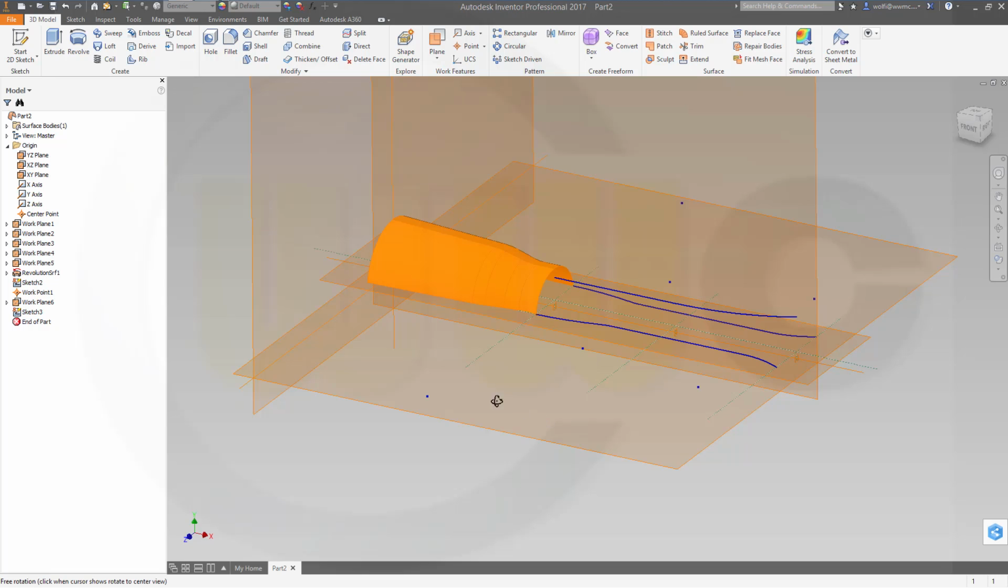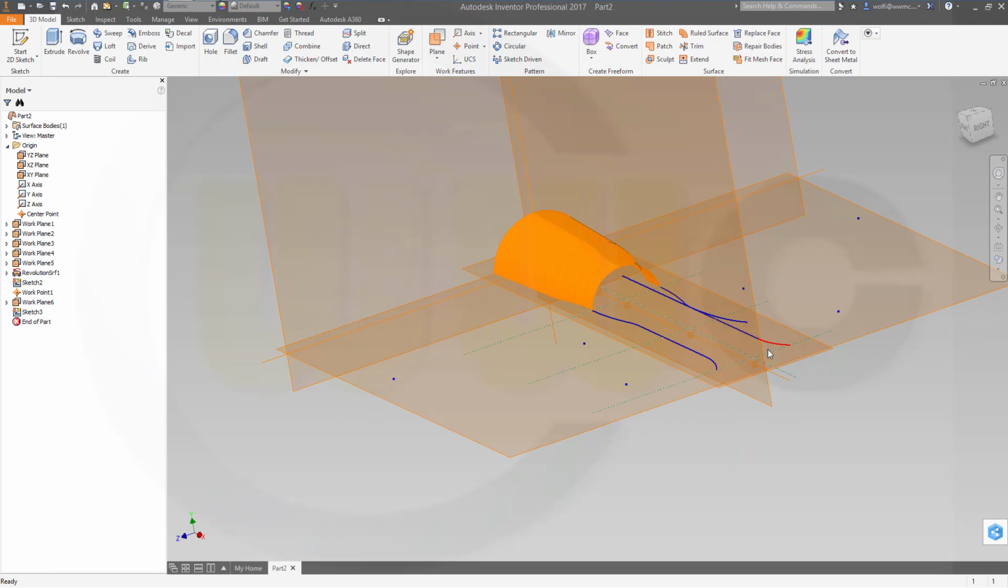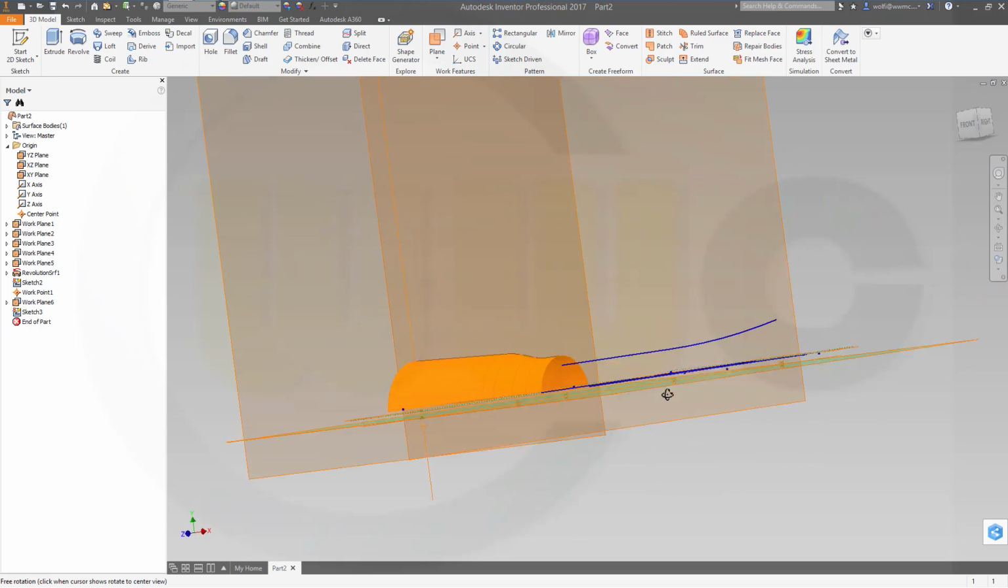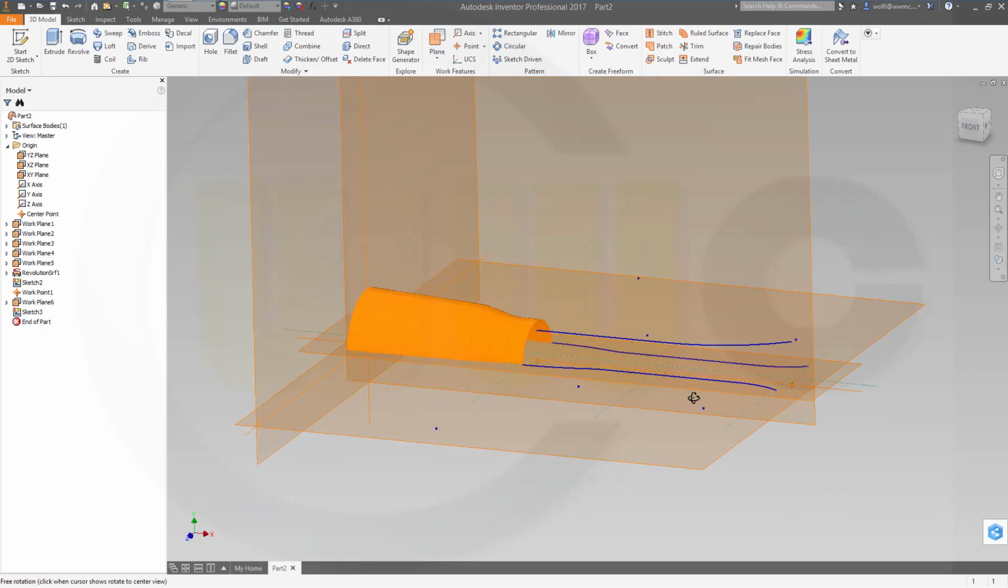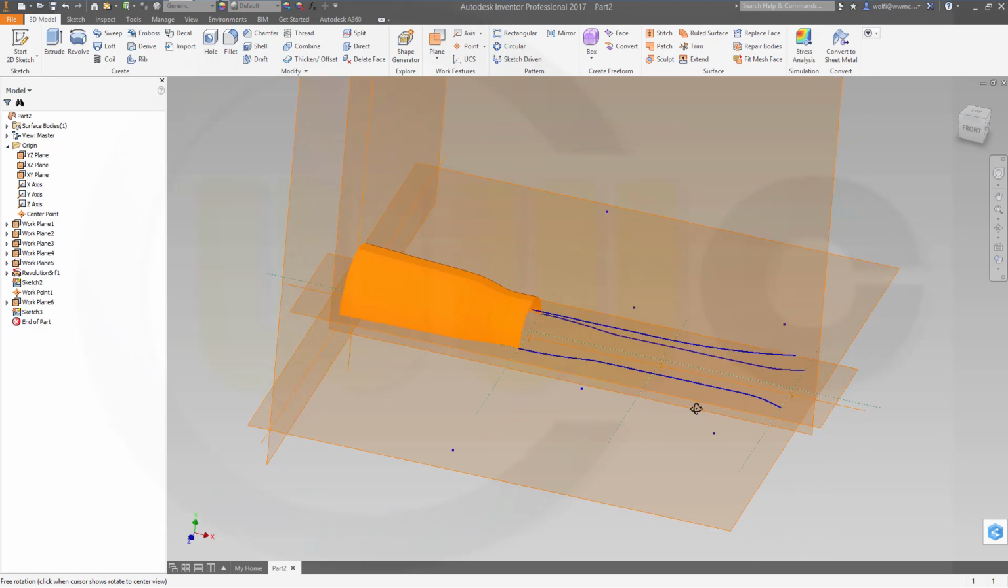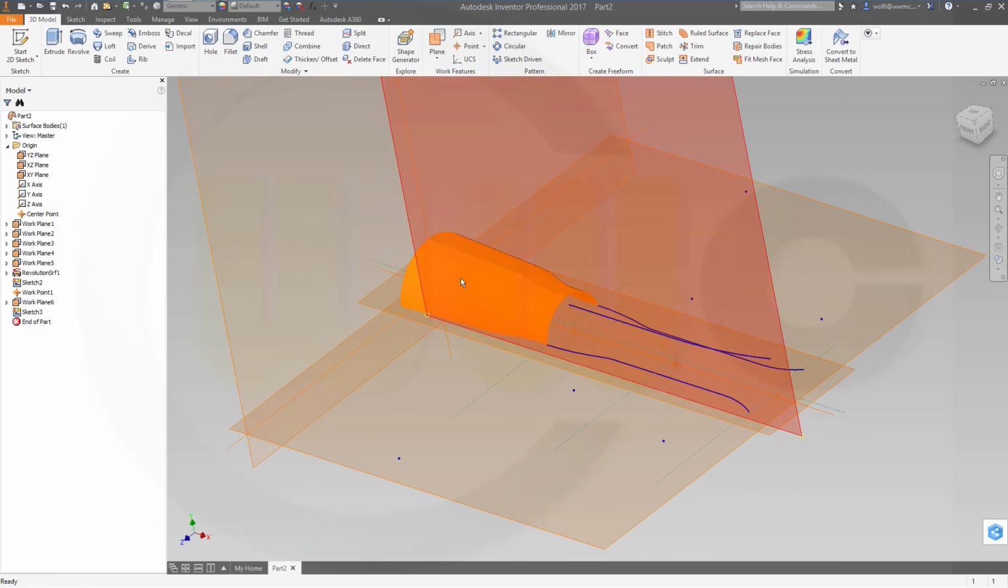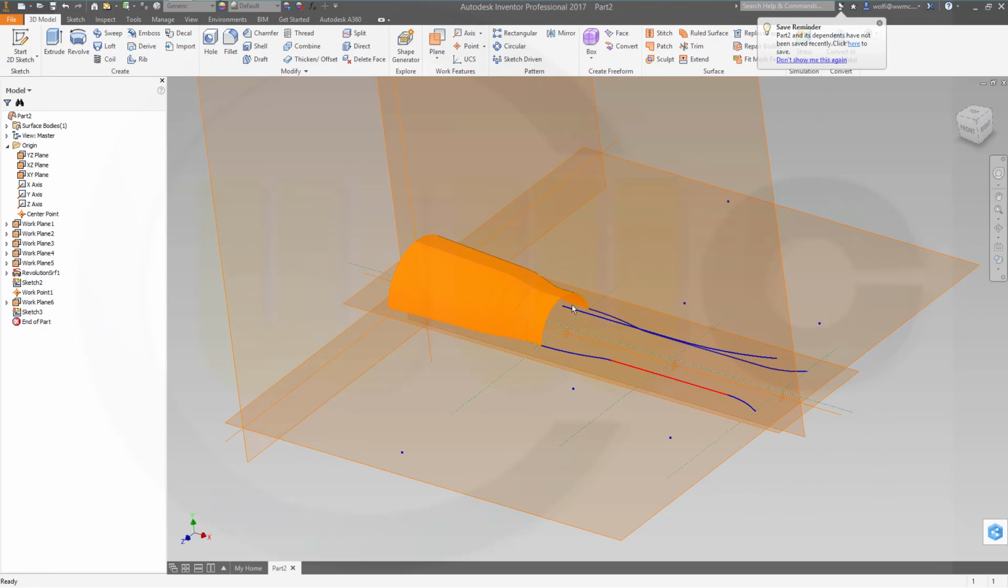Okay. This should be a circular surface, so I will make 3 circles. I make another sketch. I need another plane. So let's go for a plane, make it through 3 points.